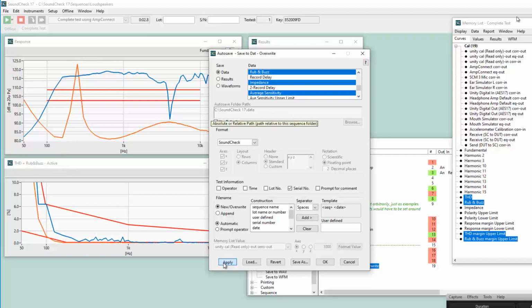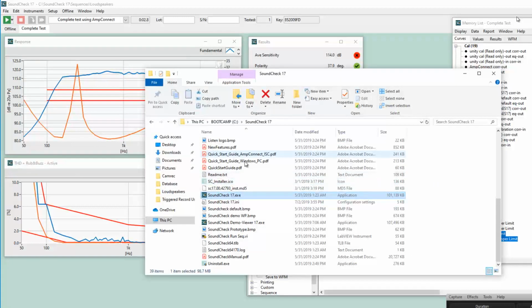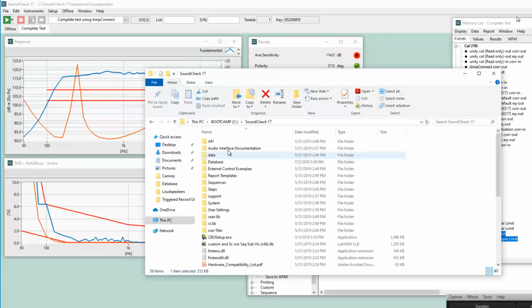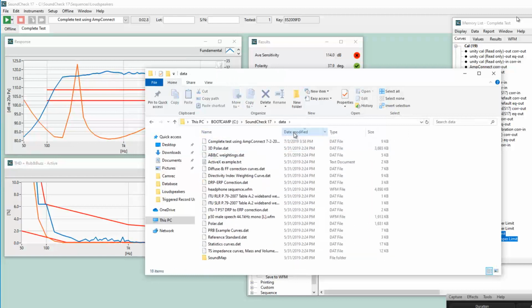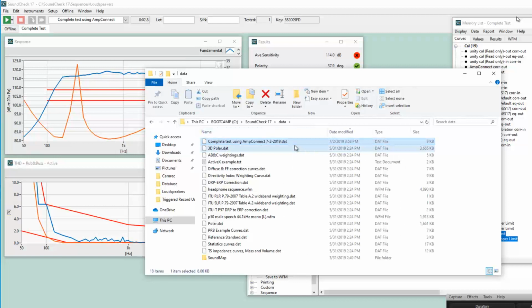My format is set to SoundCheck, and my autosave folder path is set to Use Default. So when I click Apply here, that data will be saved onto disk at that location. We'll see a file called Complete Test using Amp Connect and today's date.